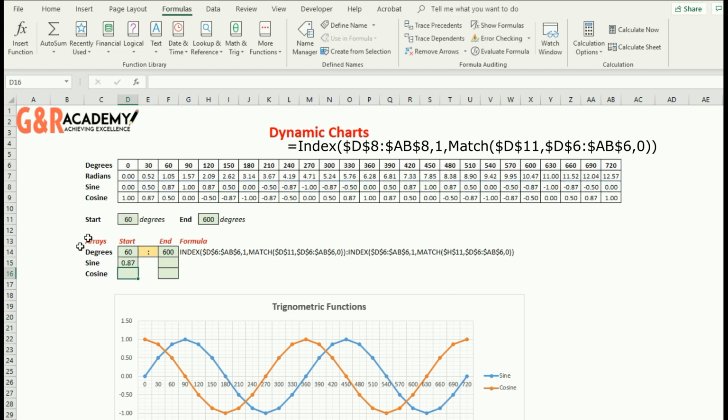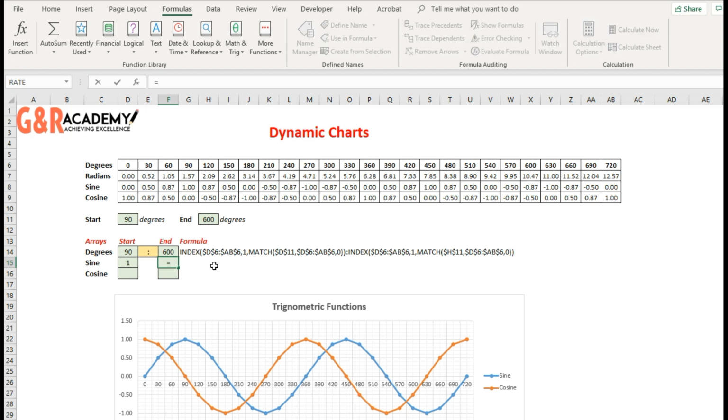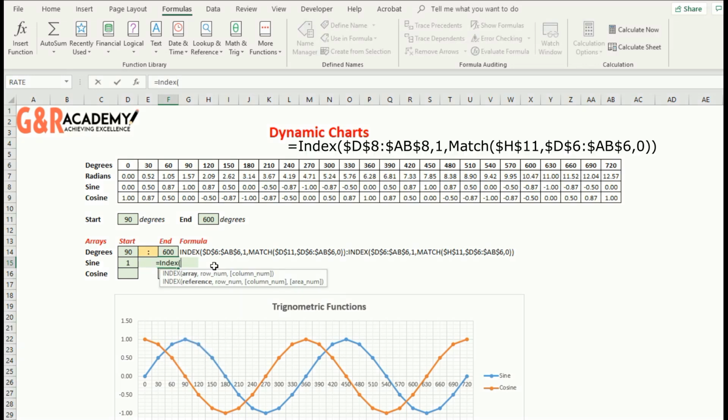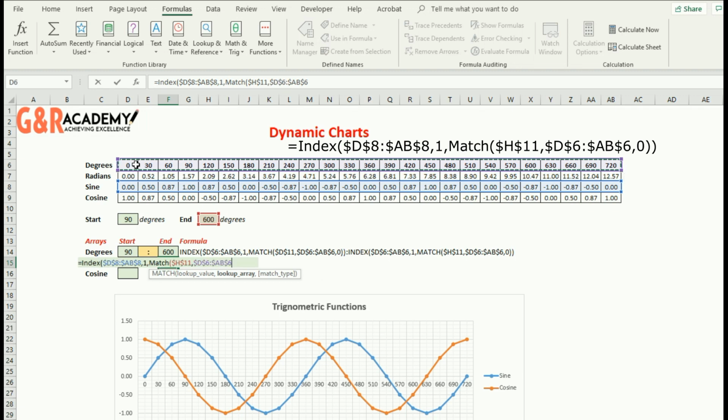Now when I change the start value to 90 degrees, we see that the degrees and sine function start values change accordingly. For the end value of the sine function, we can again use the index function as index. Lookup array would be the sine array. Press F4 to anchor it. Row number would be 1. And for the column number, we can again use the match function as match. Lookup value will be the end value. Press F4. Lookup array would be the degrees range. Press F4 to anchor it. And match type 0 again.